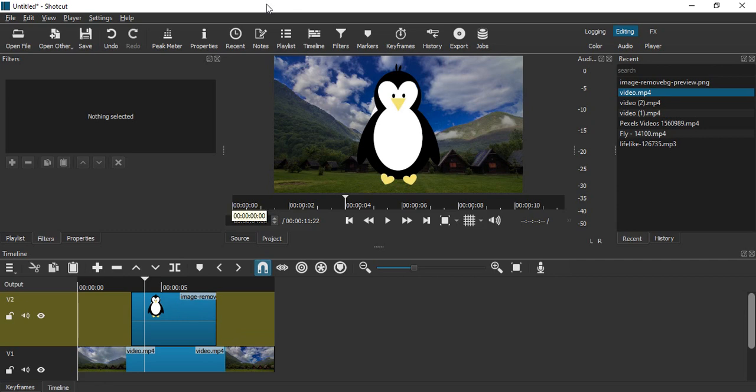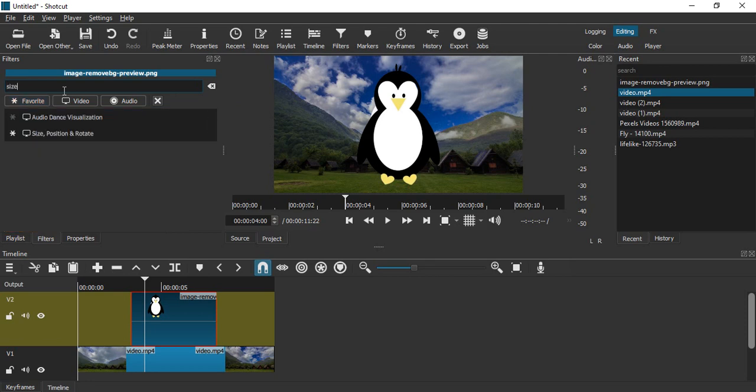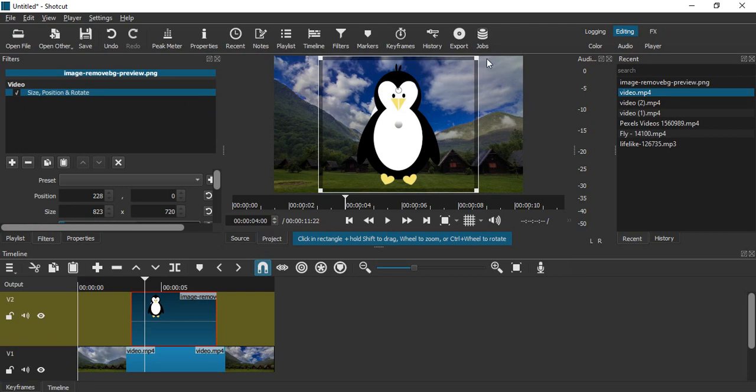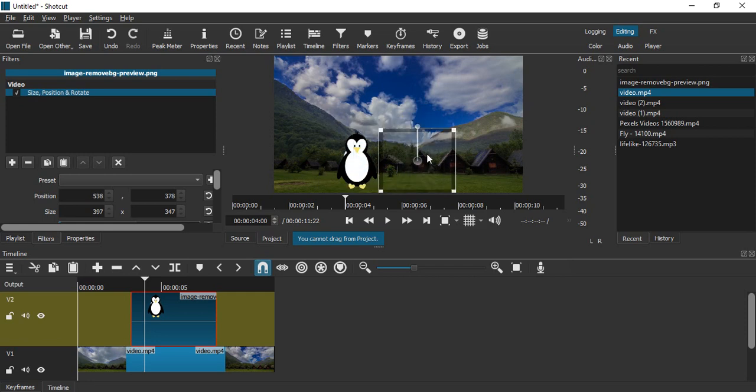Now I'm just going to go to the filters pane. While this track is selected, click on this plus icon and select a size filter. This is not necessarily a step that you need to do while animating your image, but I'm doing it because my image is looking a bit big compared to my video, so I'm going to drag it down in size a little bit. Then using this center circle, you can reposition your image.